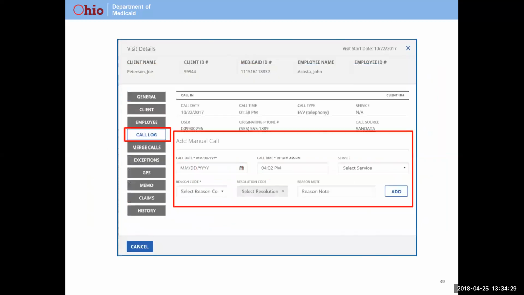These exceptions are two additional examples of exceptions that can only be resolved by adding the missing information to the visit. Since these exception types deal with calls, you would best resolve them by going to the Call Log tab of Visit Details. On the Call Log tab, you will see the existing call information for the visit. This example has a call-in, and I can see when and how that call-in occurred. However, the visit does not have a call-out logged to complete the visit. There is a place on the tab to add a manual call.